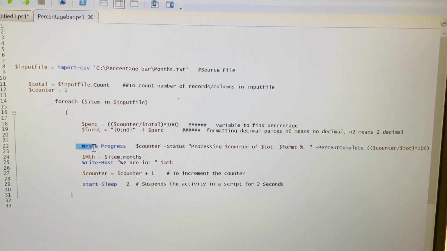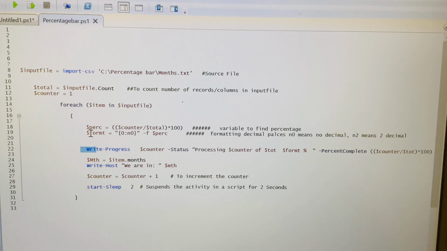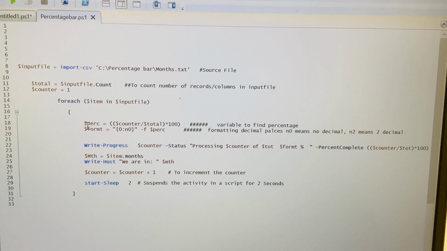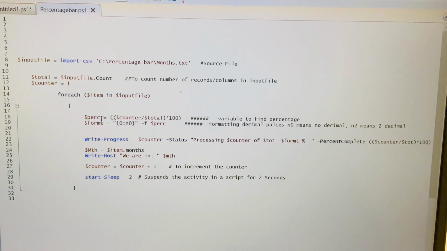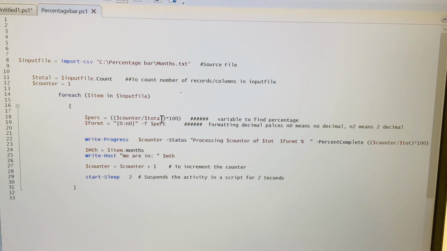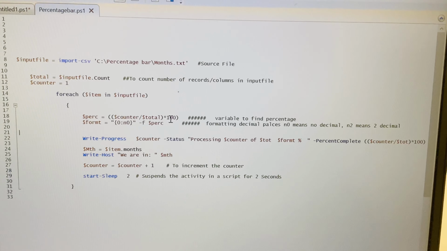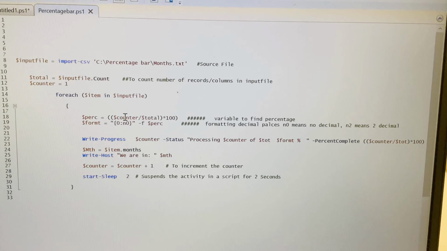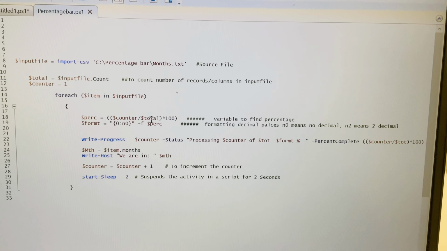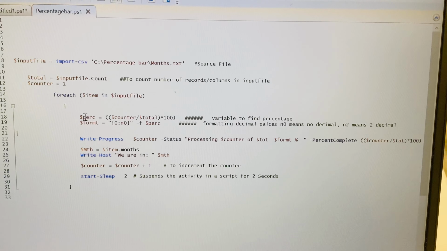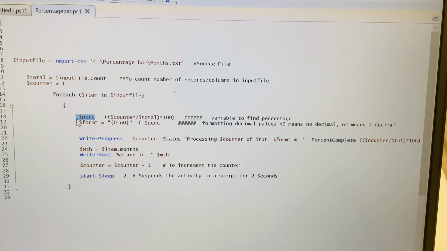So while doing the process I want to know the percentage. So this is the area to calculate the percentage. This is a variable, dollar PRC, any variable you can mention here, is equal to dollar counter divided by dollar total, all multiplied by 100. So this variable gives the percentage. For the first record it comes 1 by the total, as I mentioned 12 months. So 1 by 12 into 100, that percentage is stored in the PRC variable.